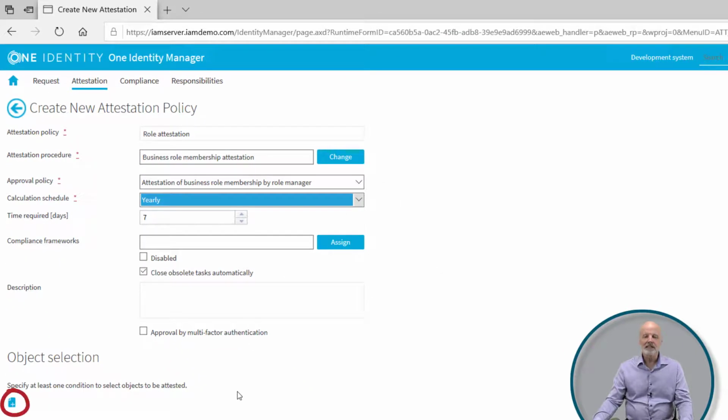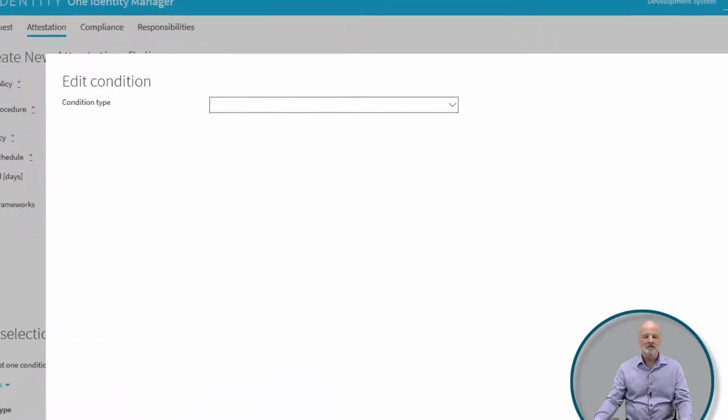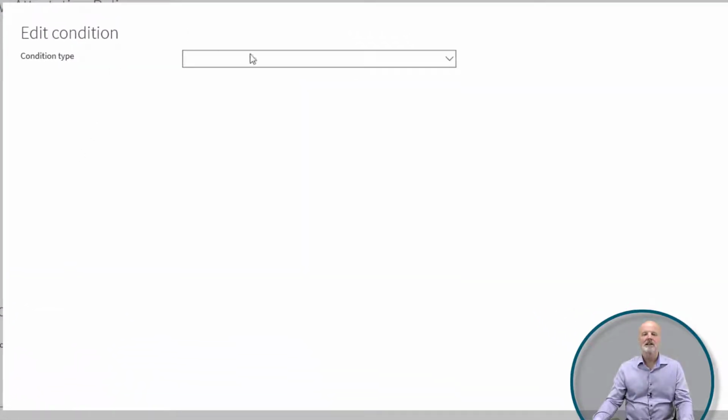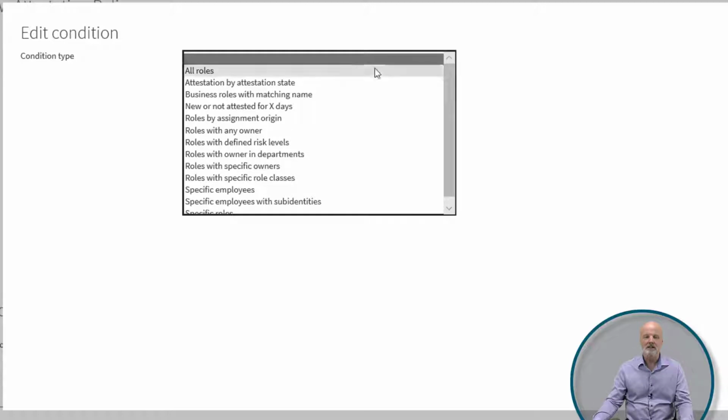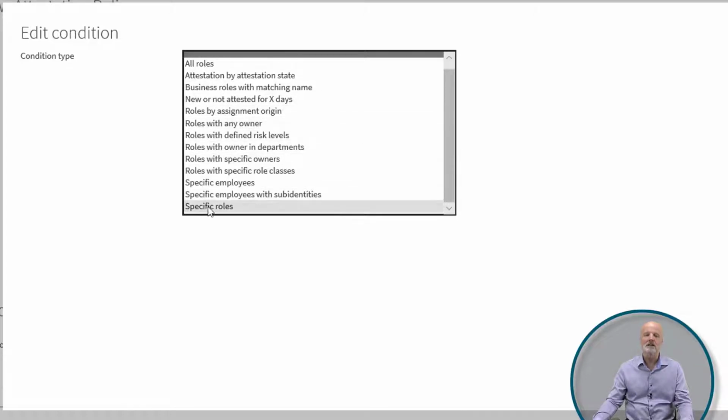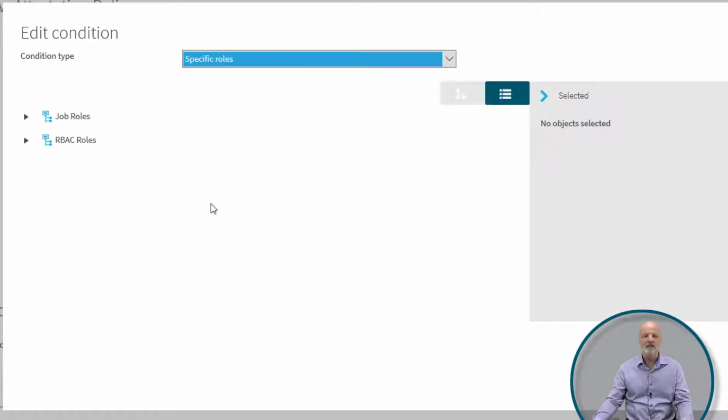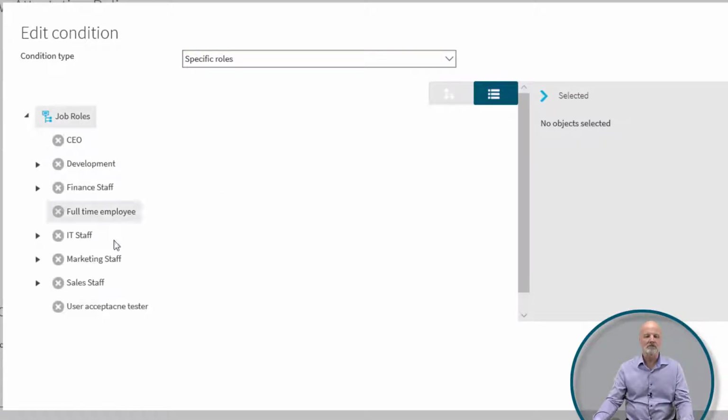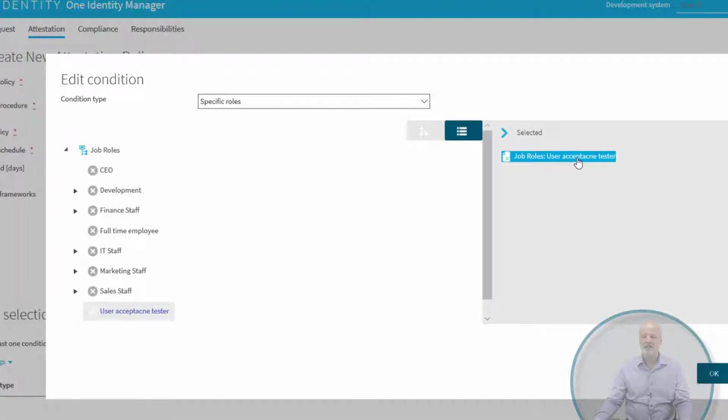And the final thing we need to select here is what roles we are interested in. So I click on the plus sign down there, and for the condition, we can obviously do this for all the roles in the system, or for specific employees or roles; there are a lot of options to choose from. What we're going to select is specific roles, because we are just going to attest this new role that we created. So I select specific roles, I drill down into job roles, and I select the role user acceptance tester.